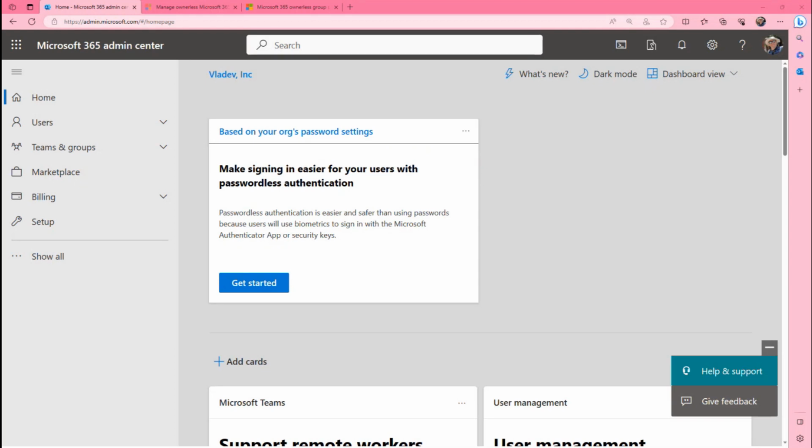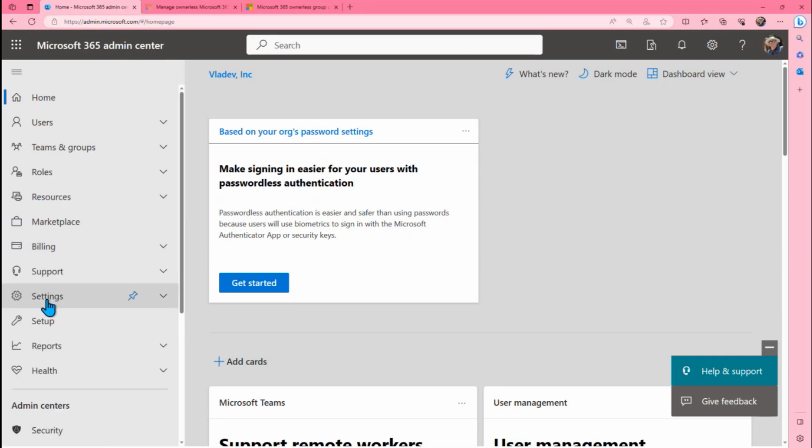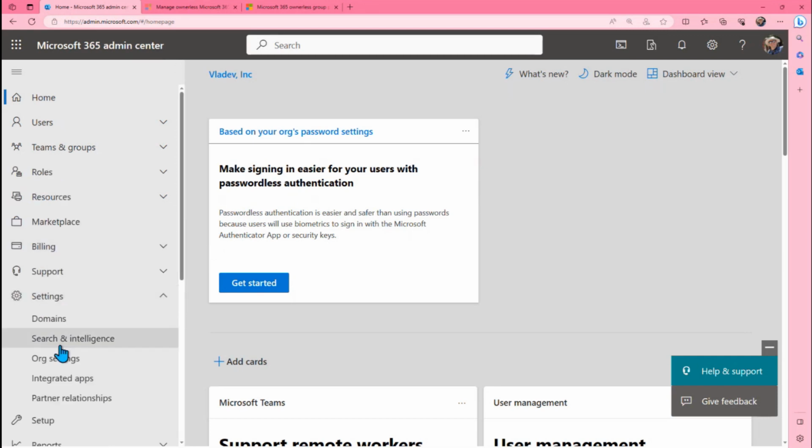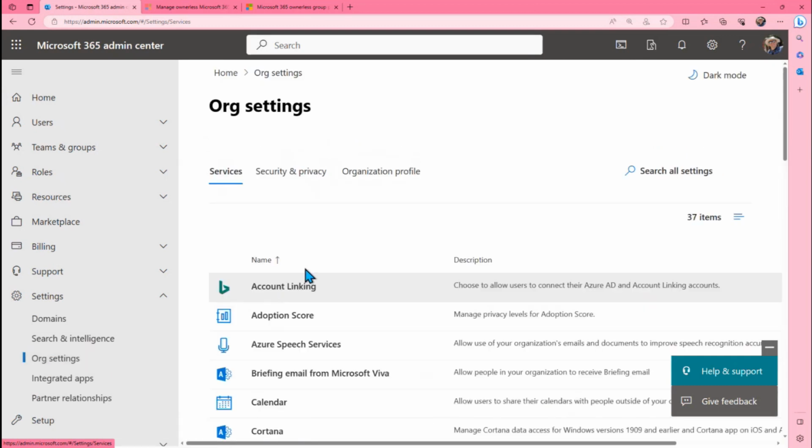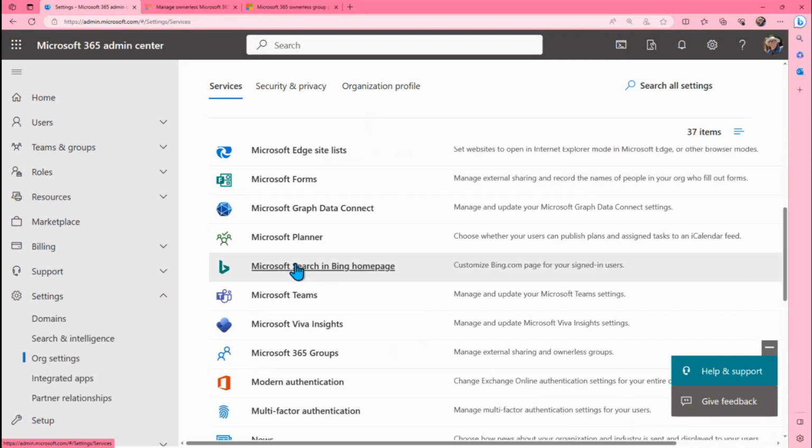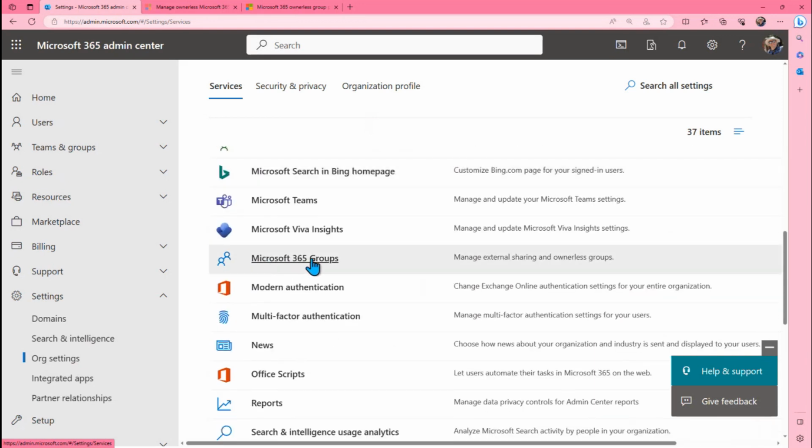Let us go through the policy and do a quick overview. The policy lives under the Microsoft 365 Admin Center. We should select Settings, then Org Settings. From here we can search for, or just scroll down to, Microsoft 365 Group Settings.